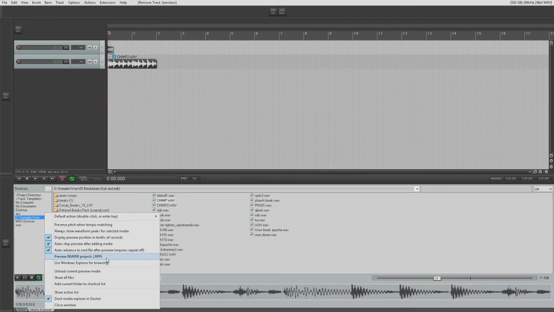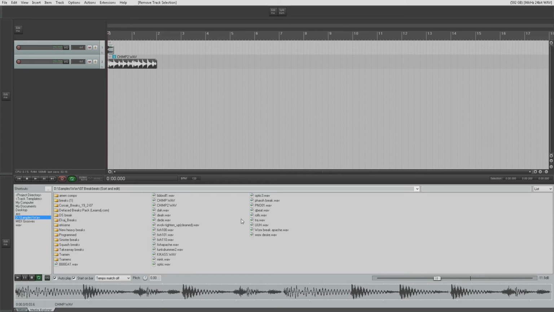Preview Reaper projects. What this will allow you to do is, if you've actually got a project file here in your Media Explorer, it will treat it as any other media.